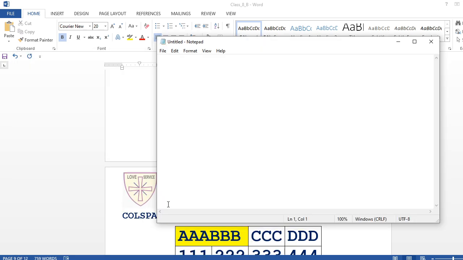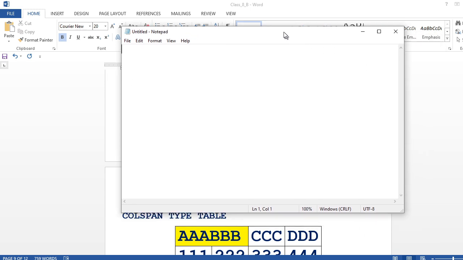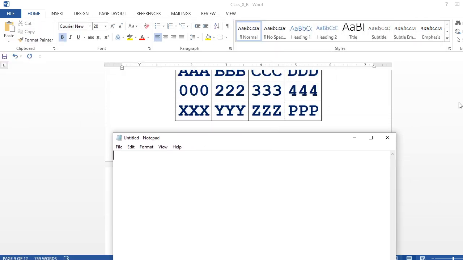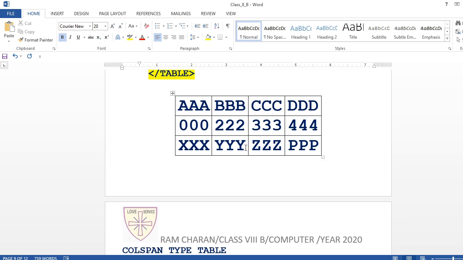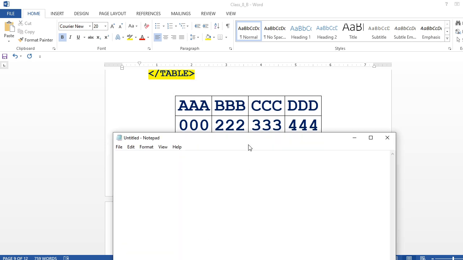So notepad is given to us. You can see the notepad here. Okay, and what is there? We have to create this table here. Understand? So accordingly, we are going to write the code.